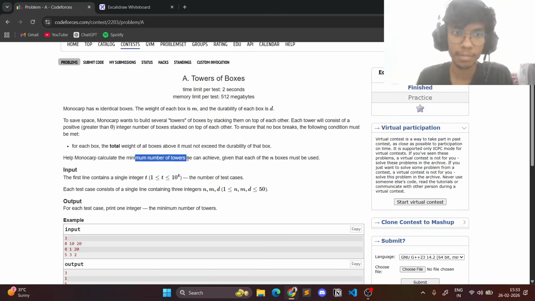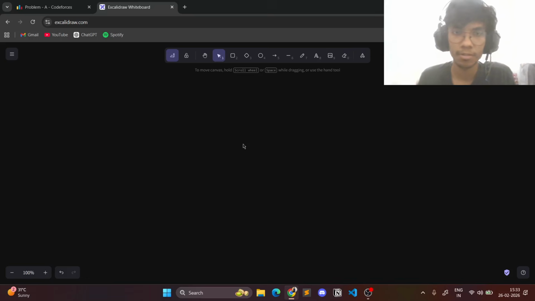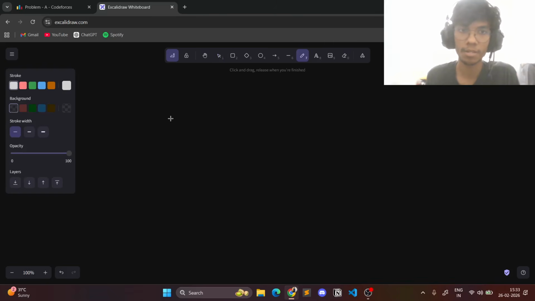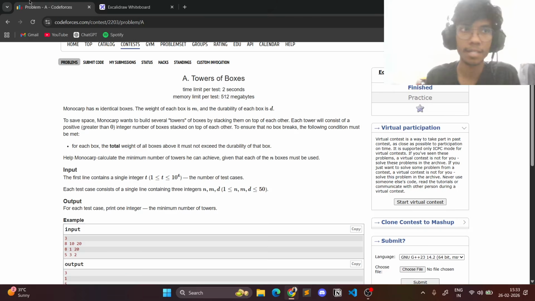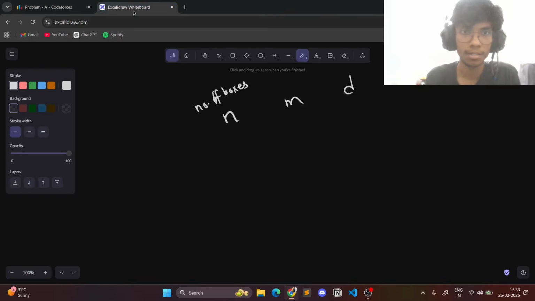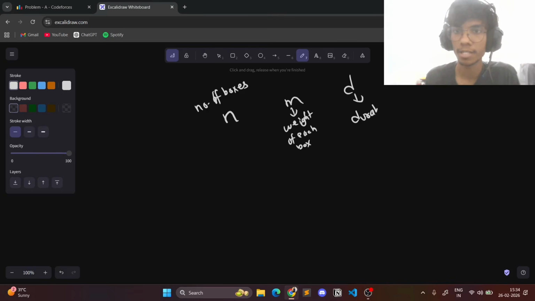And we need to calculate the minimum number of towers he can achieve, given that each of the n boxes must be used. So simply put, this problem gives us three integers: n, m and d. n is the total number of boxes that we have. m is the weight of each box, and d is the durability of each box, right?